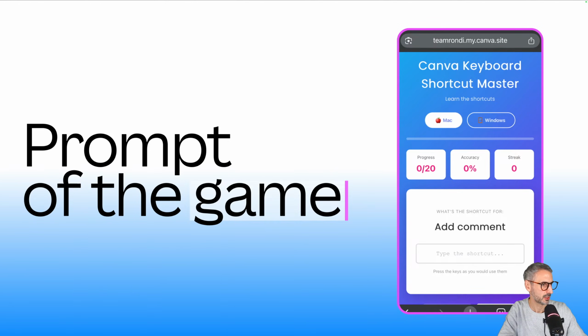Can the app be exported? Yeah, you can publish it.